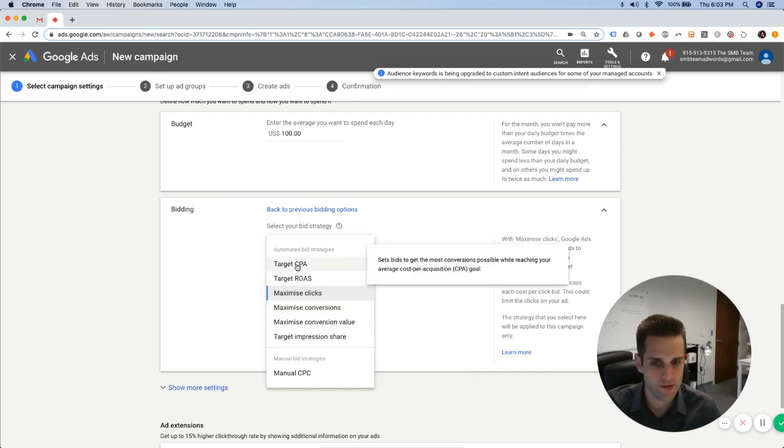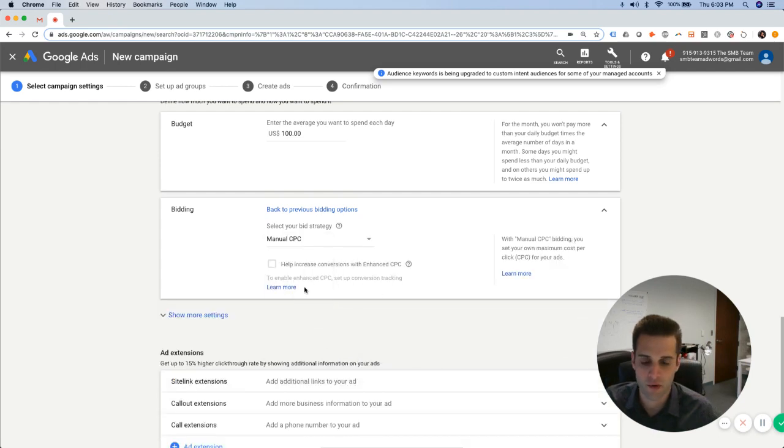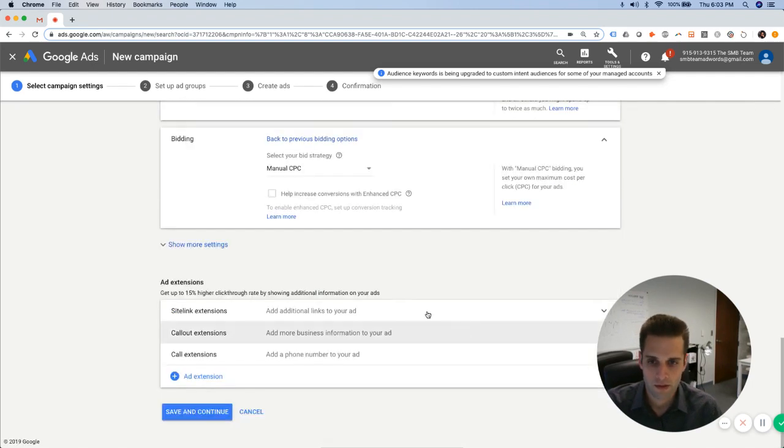We're not going to do target CPA because we don't have enough data for it. We're not going to do maximize clicks because that's not what we want. We're not going to maximize conversions because we don't have conversion data on a brand new account. So we have to start with manual CPC. It's the only way to get things pumping really quickly. Otherwise, there are learning periods that take weeks and weeks, and then ultimately you get no leads. Okay, so we have manual CPC set up.